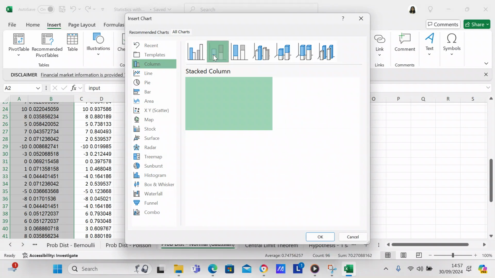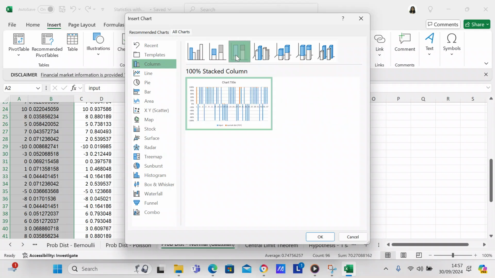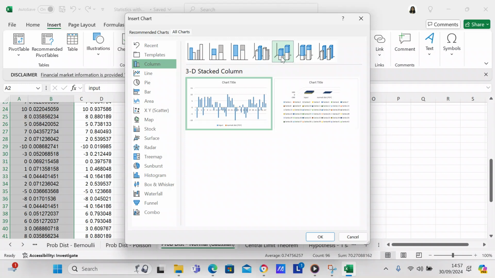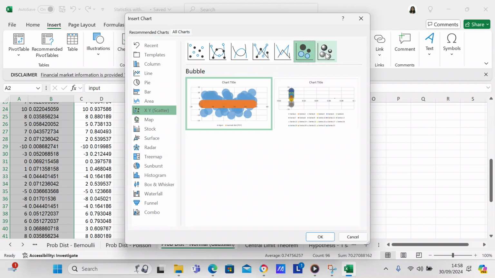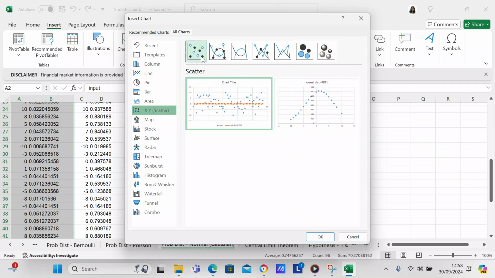It doesn't look very good. I think that it only really looks good with the XY scatter plot. It doesn't look good with anything else. So we'll keep it with the XY scatter plot. But you've got different XY options you can use as well, but the best one is the one that I selected previously.